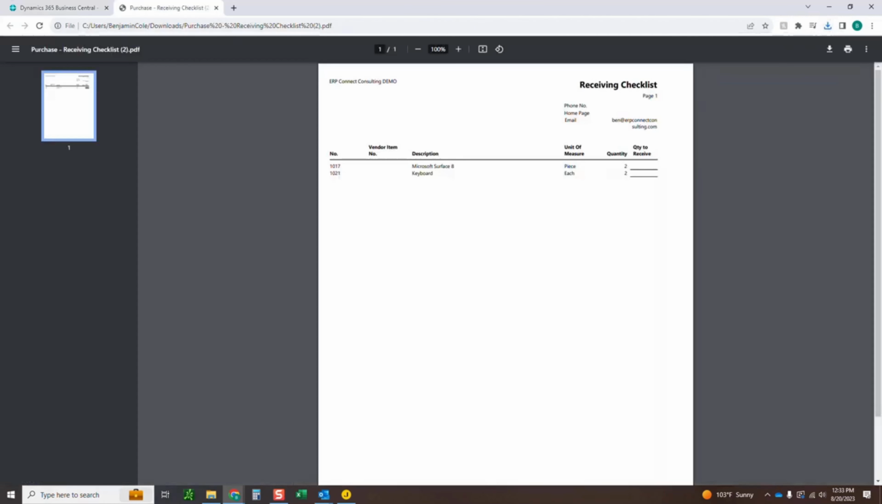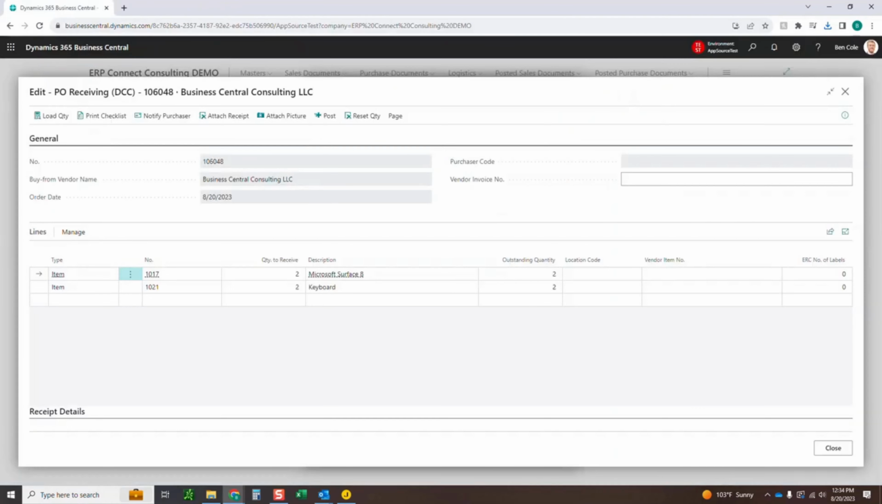So it's going to show you 1017 and 1021. It's going to show you that I've got a quantity of 2 on each there. If you had a vendor item number, it would also populate here. And you can simply print this out and use this as your checklist as you're receiving. So you can say, okay, yep, there's 2 Microsoft Surface 8s there. There's 2 keyboards. Just mark them off. And then you could even upload a picture, which I'll also show here in a second. We'll go back here real quick. That's our first 3 functions: the load quantity, the reset quantity, and the print checklist. Again, if your vendor forgets to give you a packing slip, that would help solve that problem.